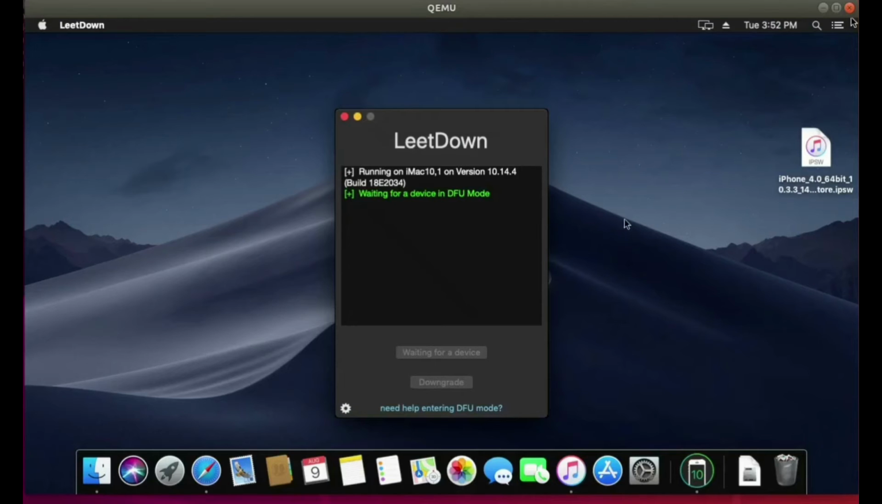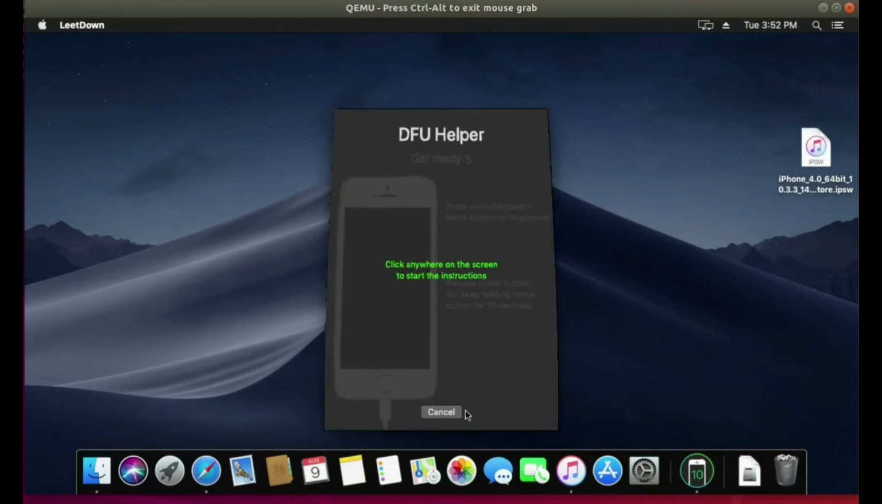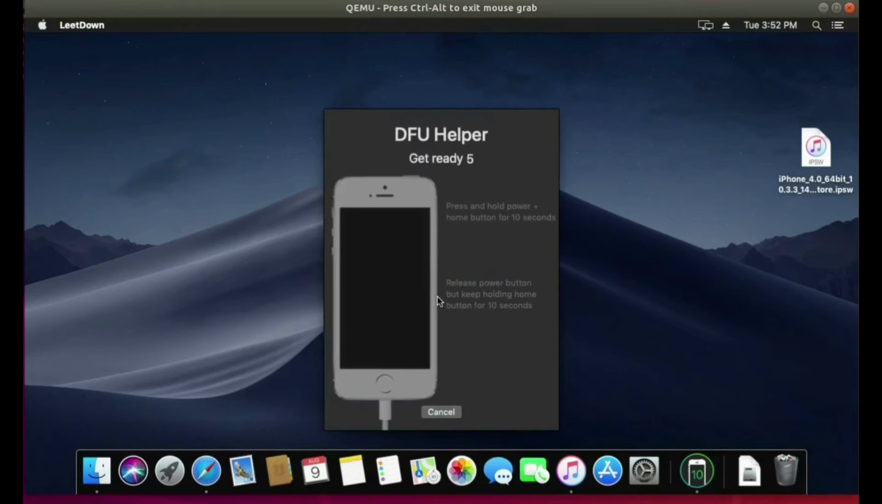Alright, so after we've opened lead down, now we need to enter DFU mode. So you're going to click on need help entering DFU mode, and then we're going to click on step. So basically we're just going to be following the steps shown on the screen. So now we're going to press and hold the home and power button for 10 seconds. And now we're going to let go of the power button but keep holding on the home button for another 10 seconds.